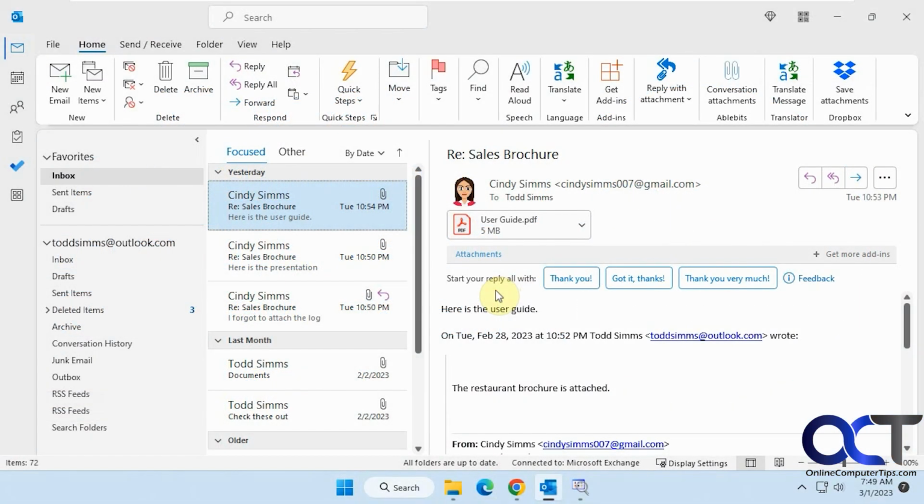Hi, in this video, we're going to show you how to view all of the attachments from an email chain in Microsoft Outlook in one spot.